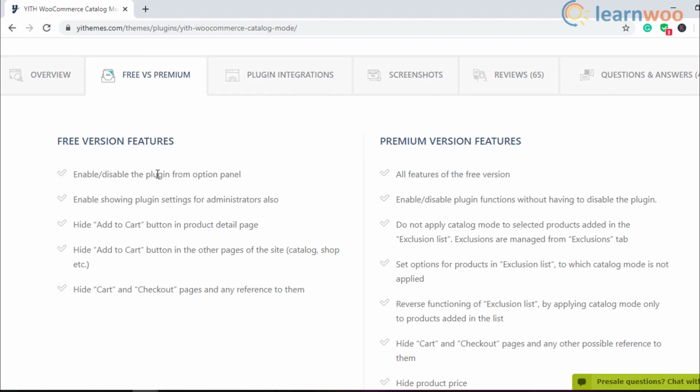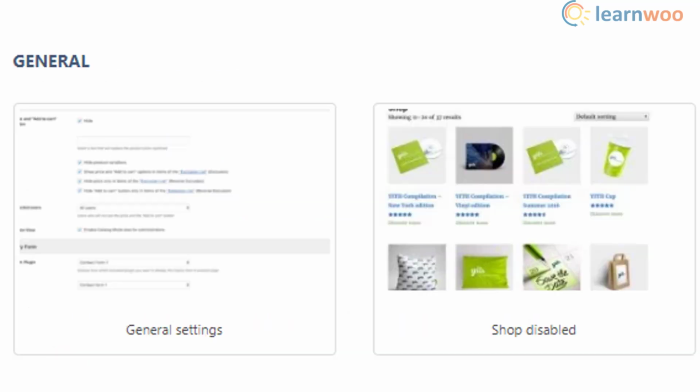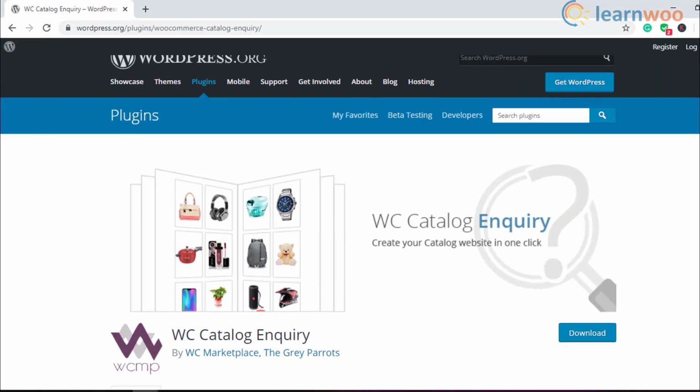From the WooCommerce product details page, the add to cart button can be hidden. You can also choose to hide the add to cart button from the shop page. Further, cart and checkout pages can be hidden along with all the references to it.